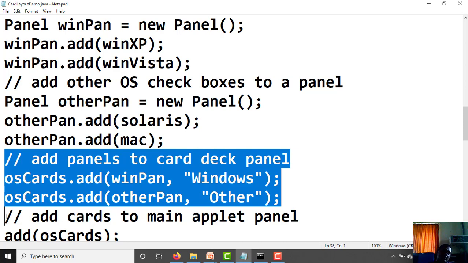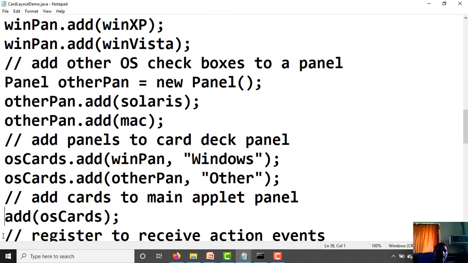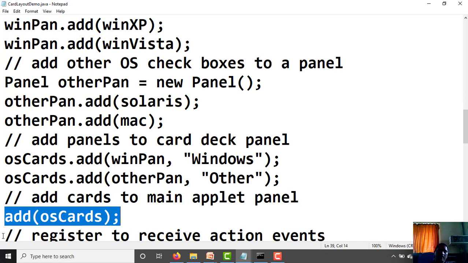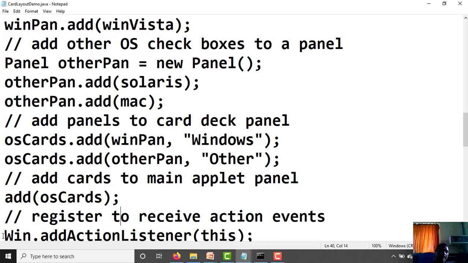After that, add cards to the main applet window. All the syntax will be done, but osCards is another panel, and this panel we need to add to our applet window, and that is done using the same syntax: add(osCards). Okay, we have added these controls to the window. Now for these controls, buttons and mouse events, for handling the button event and mouse event, we need to register these events.